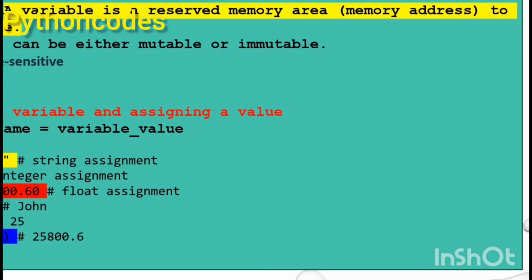For creating a variable, how should we create? Variable name equals variable value. This is the syntax for variable creation. For a string, we can use double quotes. String means a group of characters. For integers, we use numbers. For floating values, we use decimal points. These are the examples we have seen.